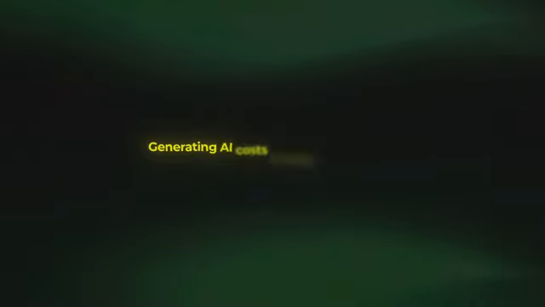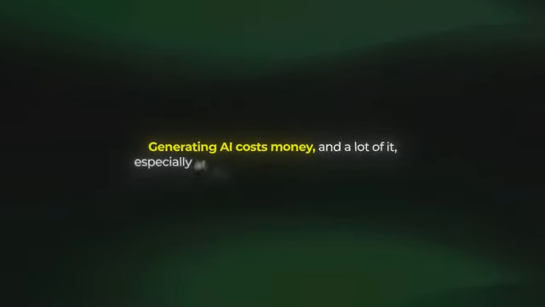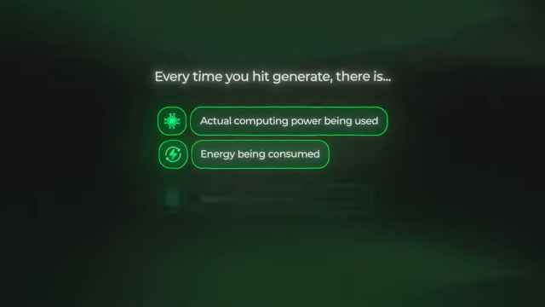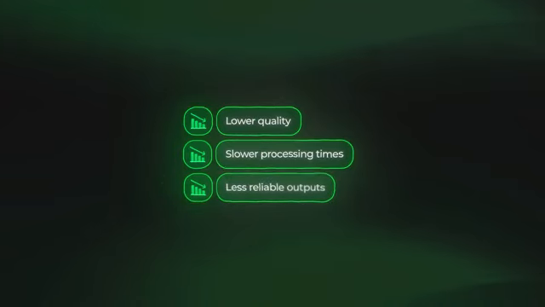Now, why is this the case? Why can't free generators just be as good as the paid ones? Well, it all comes down to something really simple. Generating AI costs money, and a lot of it, especially at the scale that AI is evolving today. Every time you hit generate, there is actual computing power being used, there is energy being consumed, there is server cost on the company's end, and if they're not charging you for it, they have to cut corners somewhere else. That means lower quality, slower processing times, and less reliable outputs. This isn't companies being greedy, it's just the reality of how this technology works.